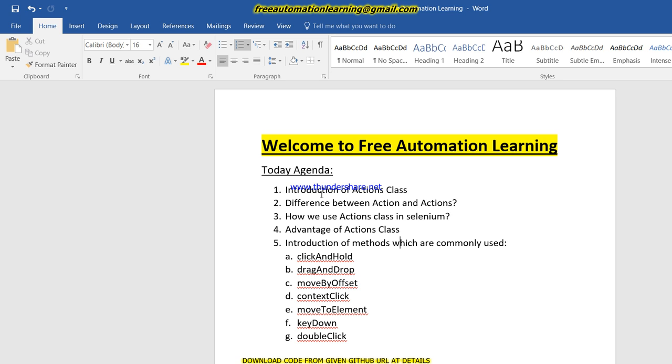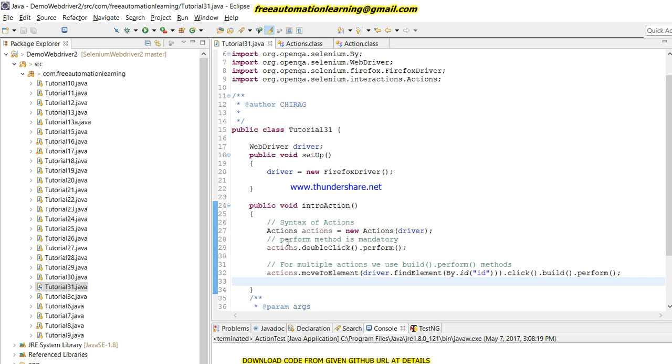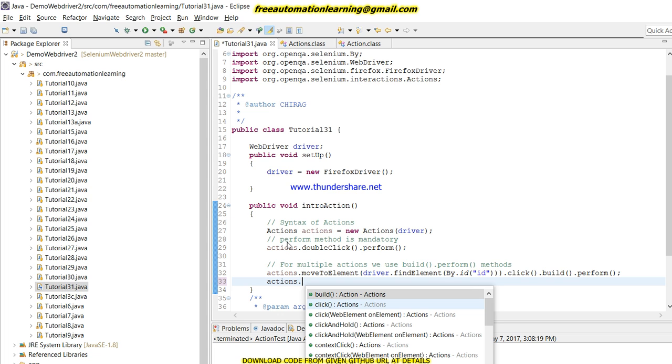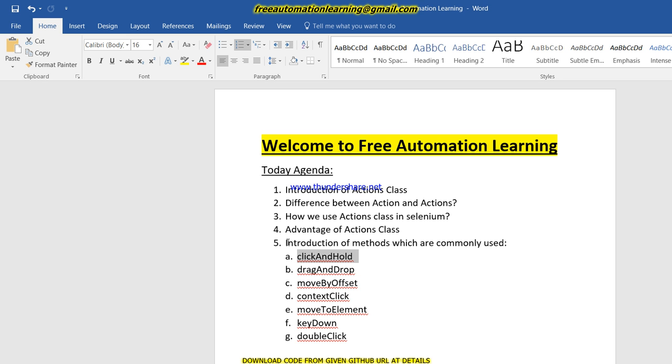Now an introduction of methods. What are the methods commonly used? Let me show the different methods in this. Suppose there is an Actions object. So this build, click and hold, these are all methods which have different parameters and different uses, right? Click and hold means when we have to click on any particular web element and hold it, we can use this method. I will show in a later video how we can use this.